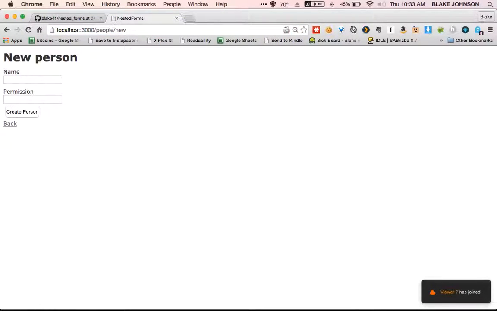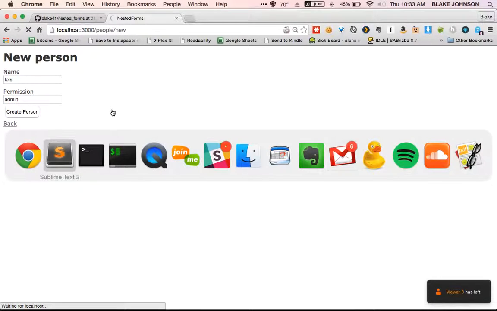So this is a super basic form. The first branch of this is just showing, okay, I just want to make a very basic person. All this person has is a name and an attribute of permission. This is not how I'd actually do permissions, but just to keep it super simple. So I can make Lewis, and he's an admin. I can post this form.